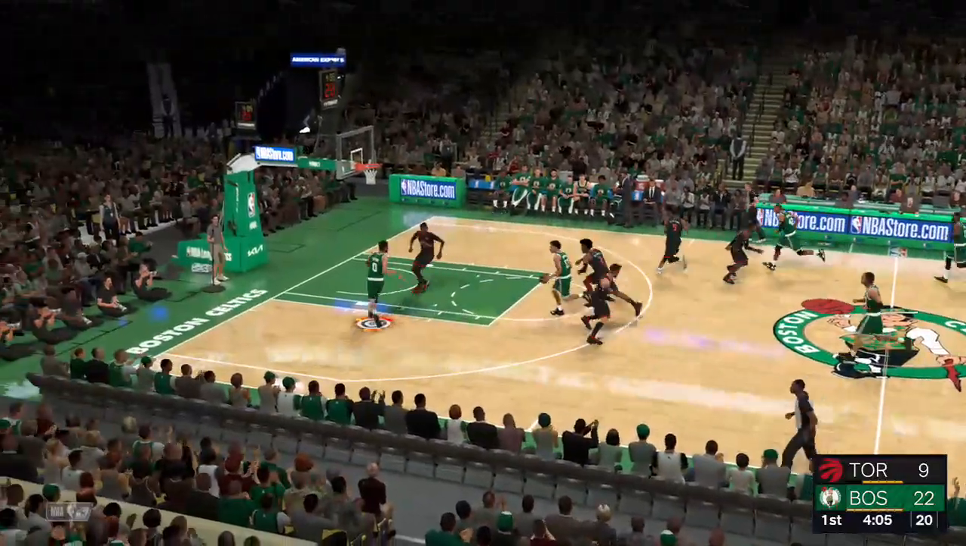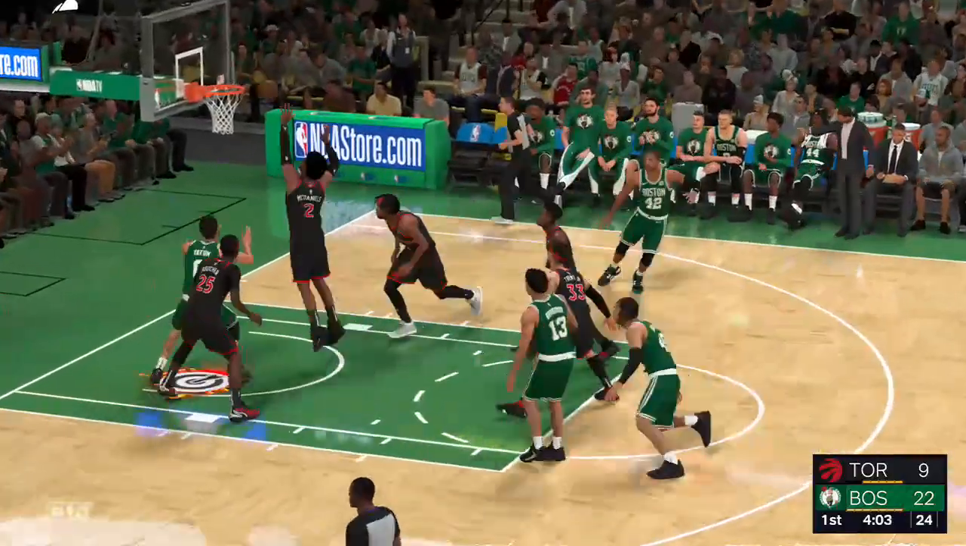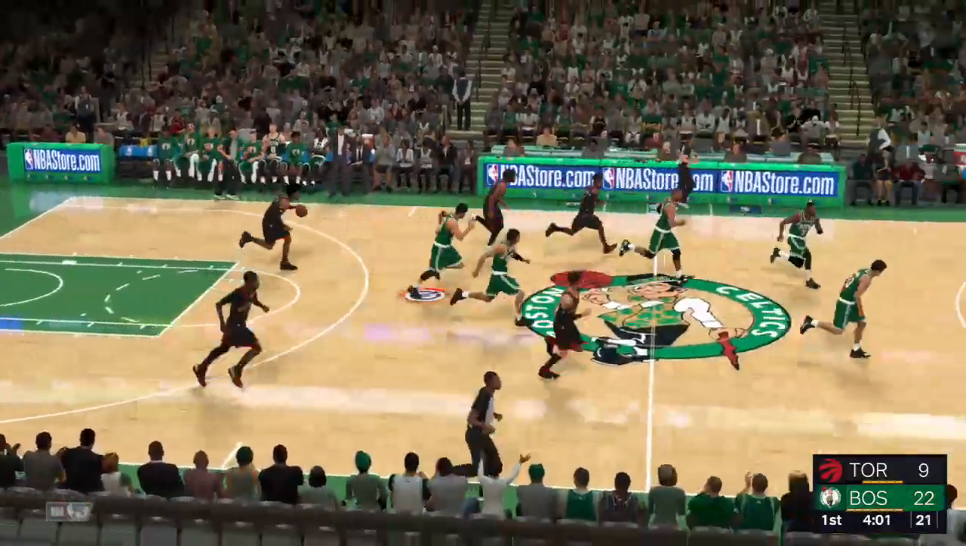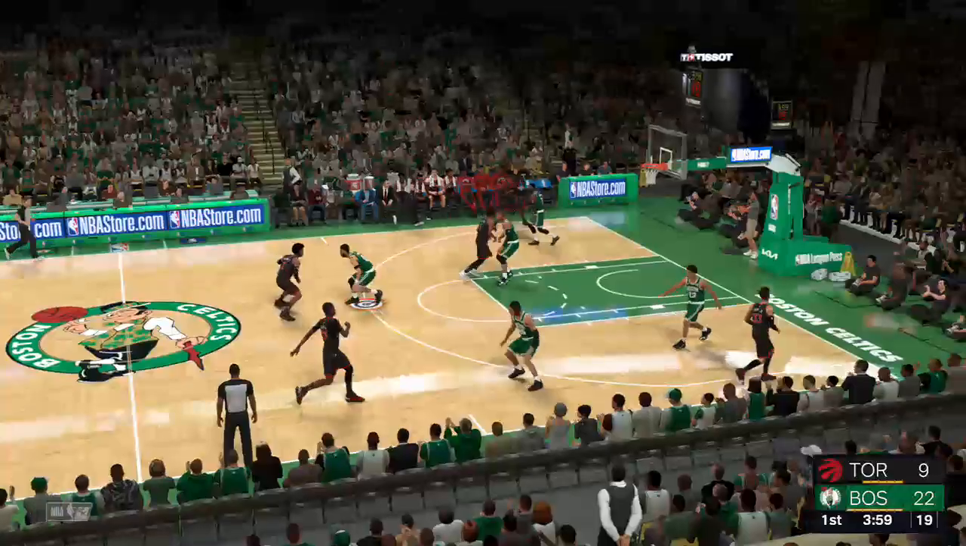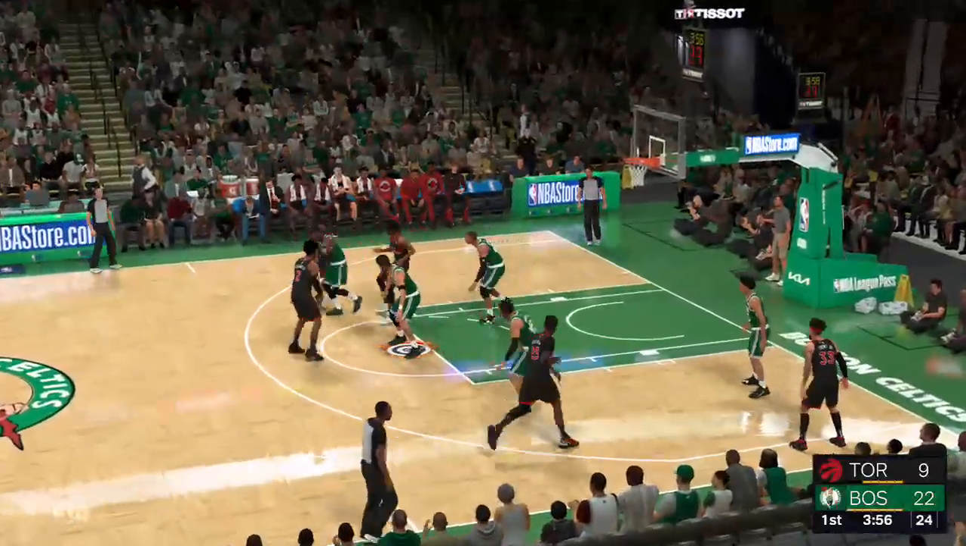And here they come. Here's Brogdon. Great D on that shot, and it's off the mark. Toronto's gone 1-5 from downtown in the first quarter. Points out there have been hard to come by.